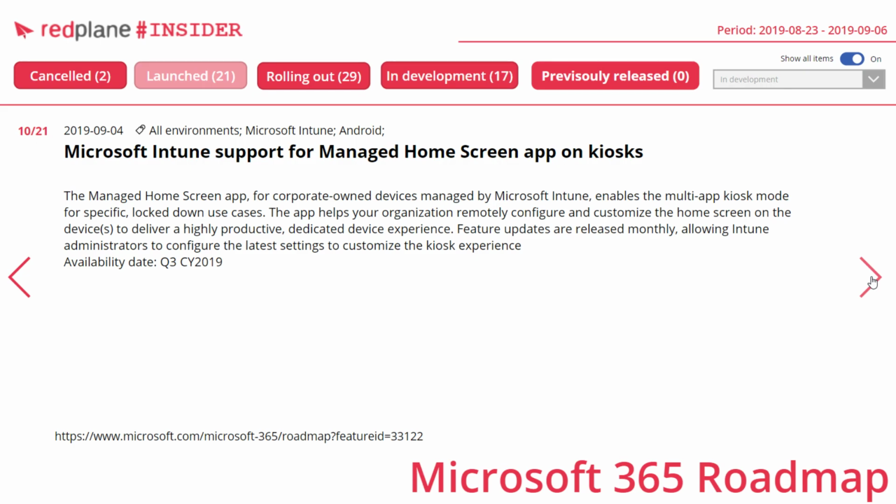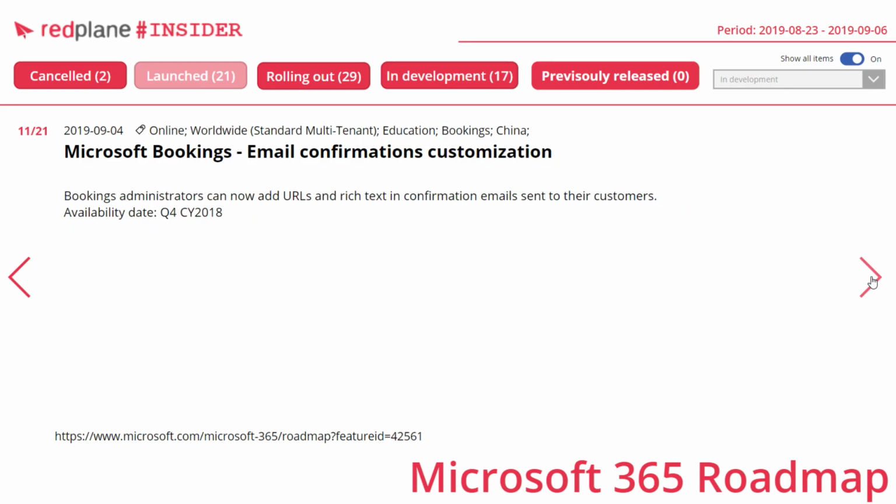Intune support for managed home screen app on kiosks. So if you are running kiosks, then you can actually create a managed home screen for that to restrict what users can access on a kiosk situation. Microsoft Bookings, we can actually now customize the email confirmation, so we can add URLs and rich text into those confirmation emails. So that's going to be really, really useful for a lot of people.